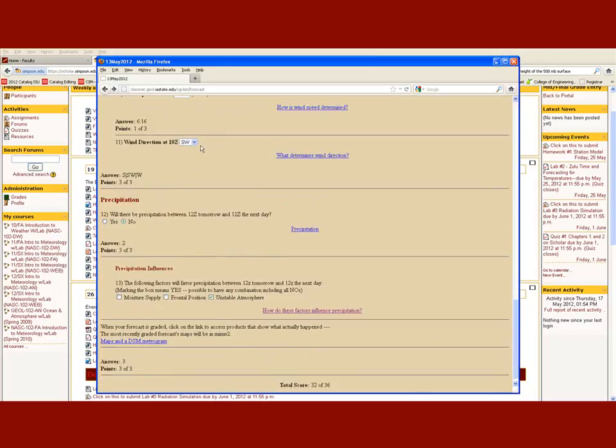Notice here, wind direction, I put southwest. The answer, interesting, it gives me south, southwest, or west. The middle one is the correct answer. The actual wind direction was southwest. But if I would have put south or west, it would have still been marked as correct. I got 3 out of 3 there.